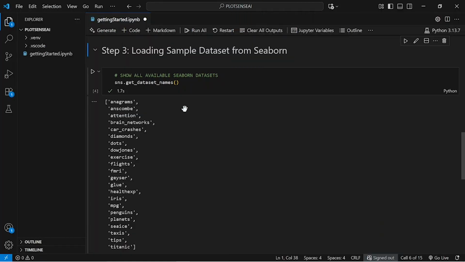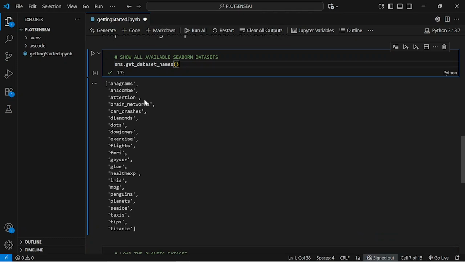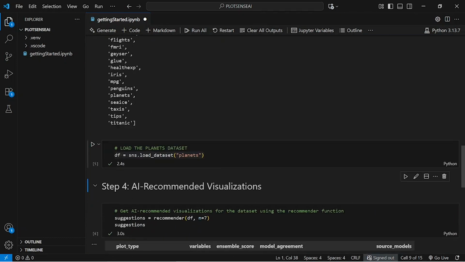Next, to demonstrate PlotSenseAI, we'll use a dataset from Seaborn. And first, let's list all the available datasets by running this code. You can see anagrams, attention, a lot of them here, any one of your choice. From this list, we'll use the planets dataset in this video.